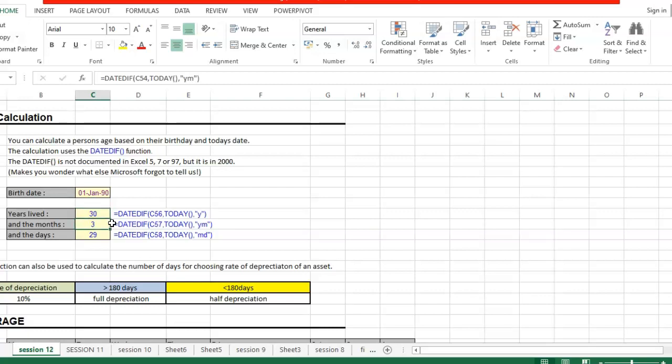And if you want to know how many months, very simple: equal to DATEDIF, as usual, open brackets, cover the cell reference, that is C54, comma, TODAY, open and close the bracket immediately without space, comma, then give "YM", in the inverted commas, and close the bracket. What does YM give me? YM gives me months.